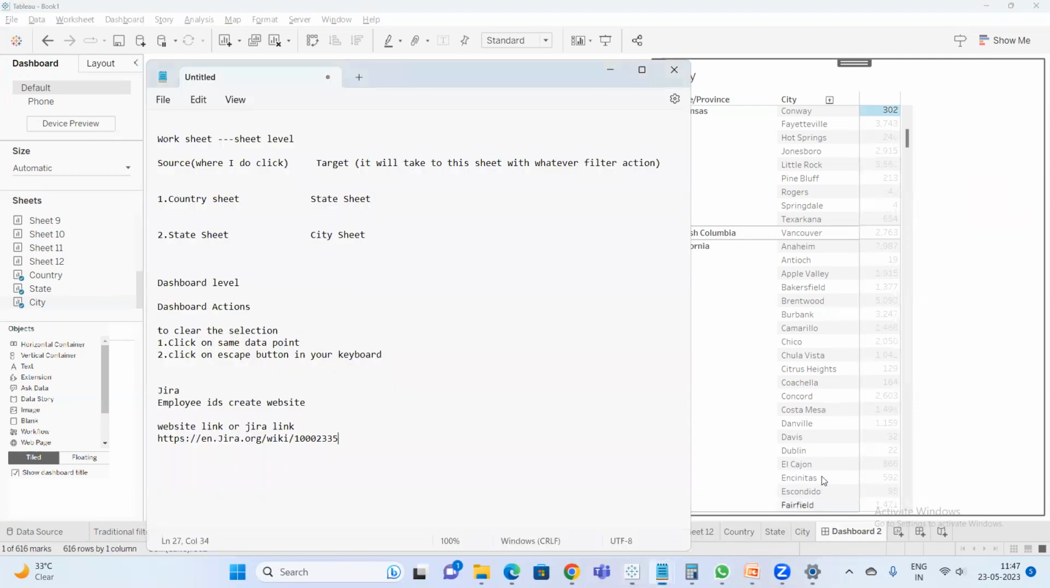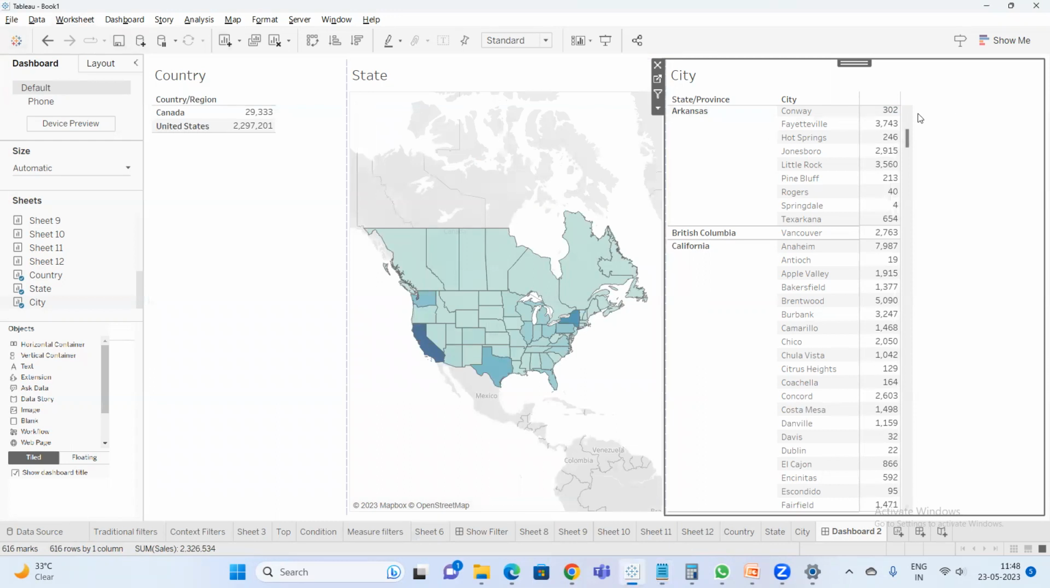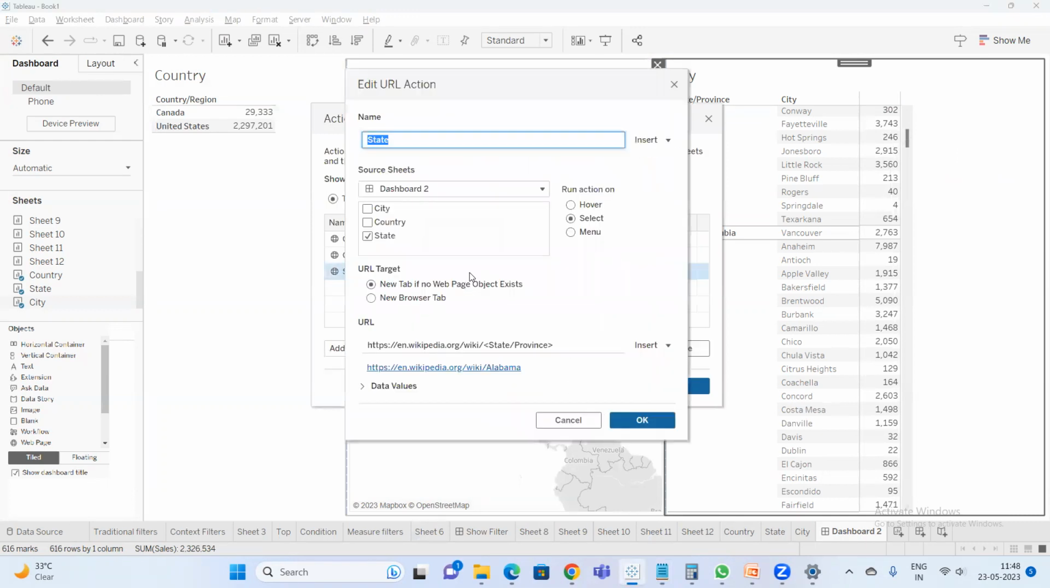But the link has to be in such a way that you can control the last word. This last word, we can assign to that ID field or ID column. In this example, I have used state, city, and country columns as the fields at the end. So you can see I have modified this Wikipedia link.